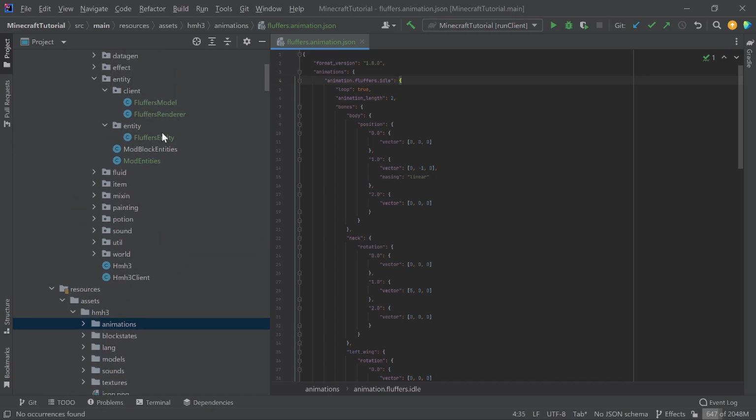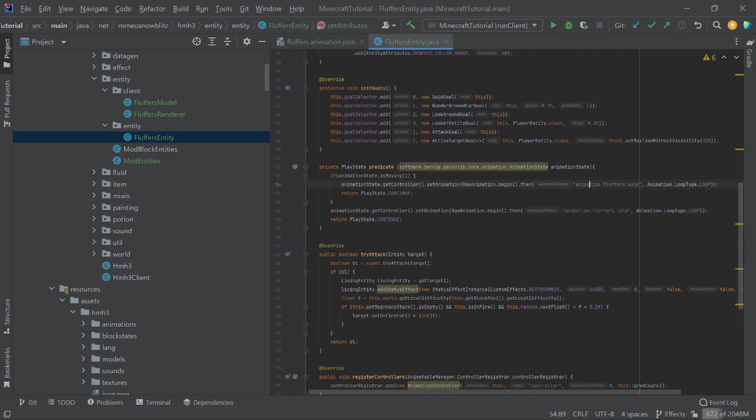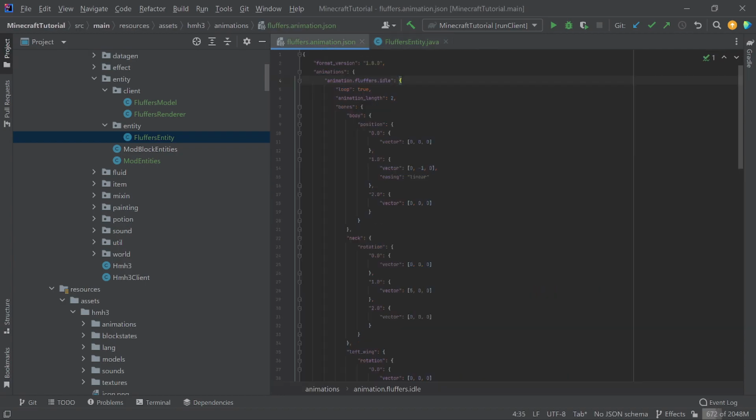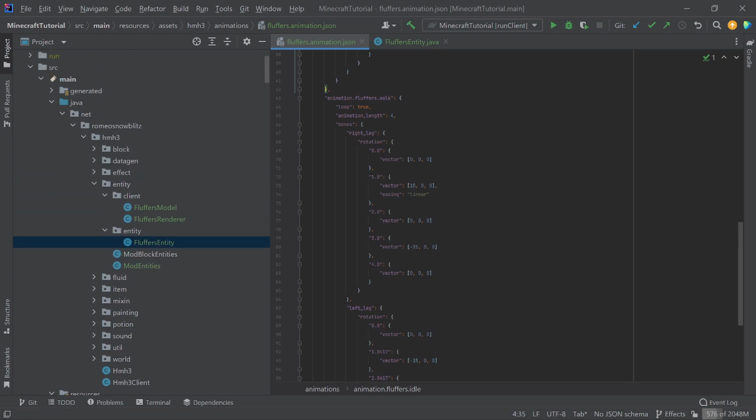So if we go back into our entity, make sure that those are the same. Animation fluffers walk, animations fluffer idle. And so it looks, well, they're backwards, but it's not going to hurt anything. Those classes are in there, so they should be working just fine.